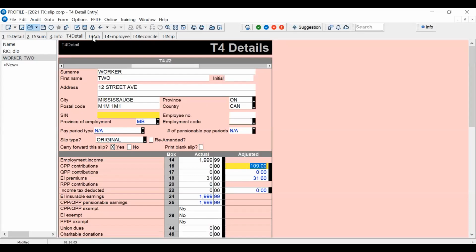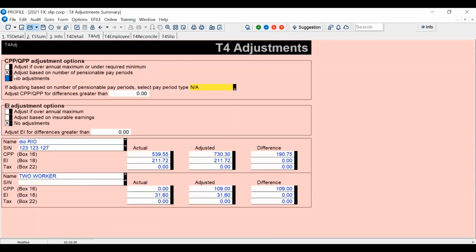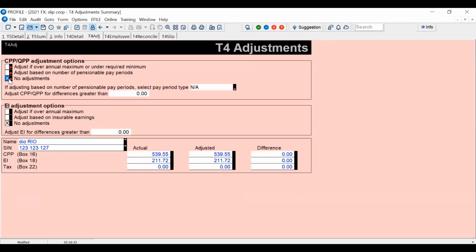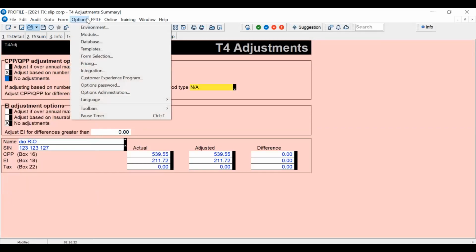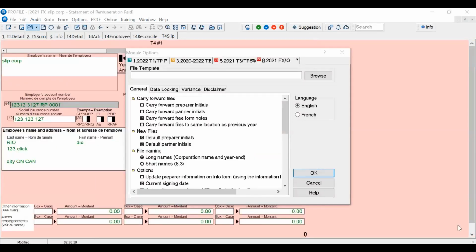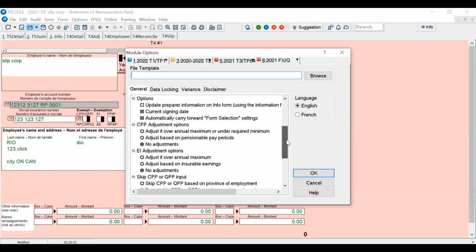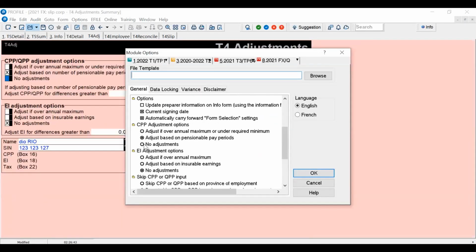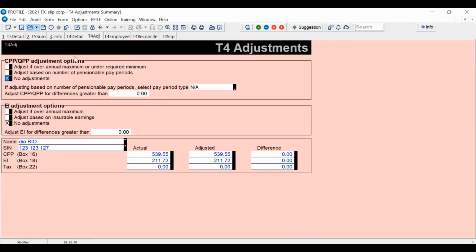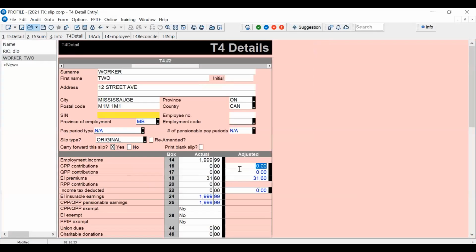There's the T4 adjustment. And what I can see here is that I have it set for CPP to adjust based on the number of pensionable periods. If I don't want adjustments, I can just click no. I can see now that that's an override. So go to options, module, and I can see the different options I have here. So I can change this now, CPP adjustments to no, and then there'll be no adjustments. So I go back to the details and the warning's gone.